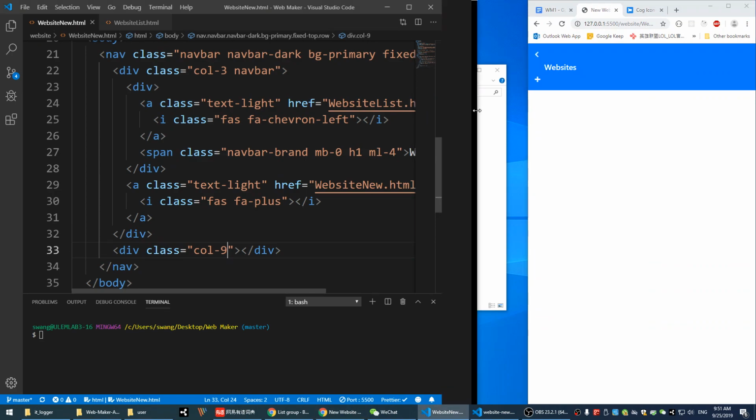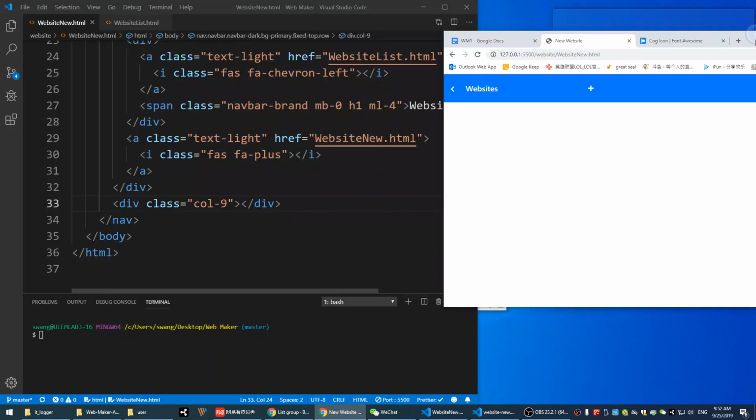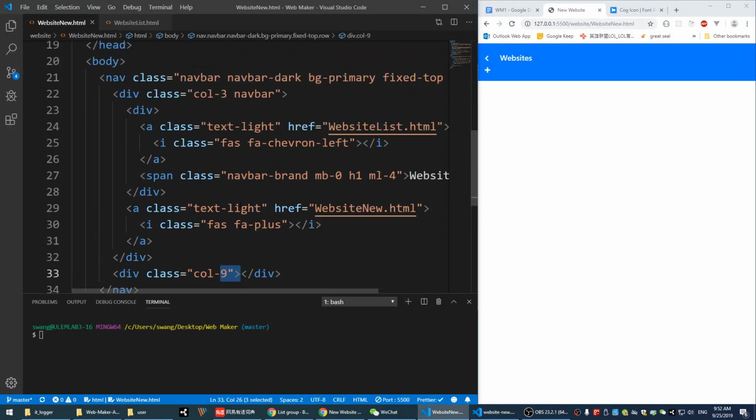So right now it's not working because we don't have enough space when the screen gets too small. And we're gonna fix that. Right. So when the page gets large, it should look like that. So now we have 3 on the left and 9 on the right. And navbar class here.